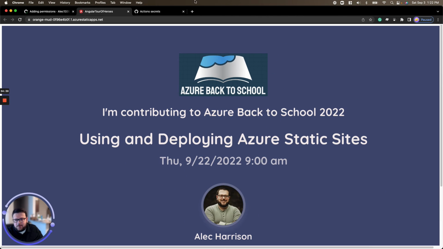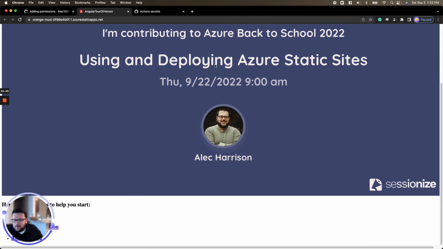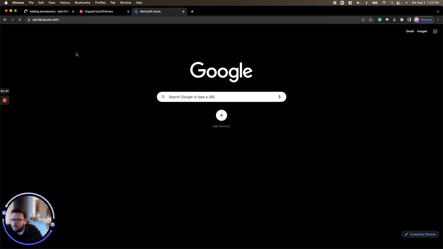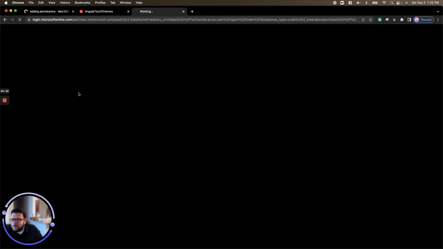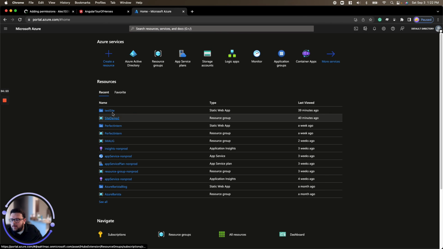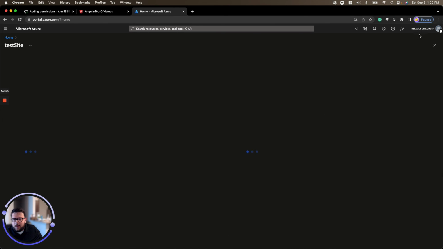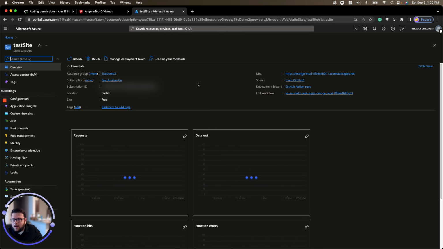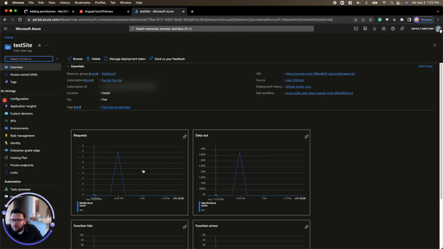Otherwise, it's the Angular Tour of Heroes app. Nothing too crazy other than I put this huge image in it. There's also some other ways you can get to this. So if we go to the portal, I can go to my resource group. And this may look a little weird. I do have Azure Mask on to hide any potentially secret information. You can find that URL here again. You can see the data in and out, the requests.